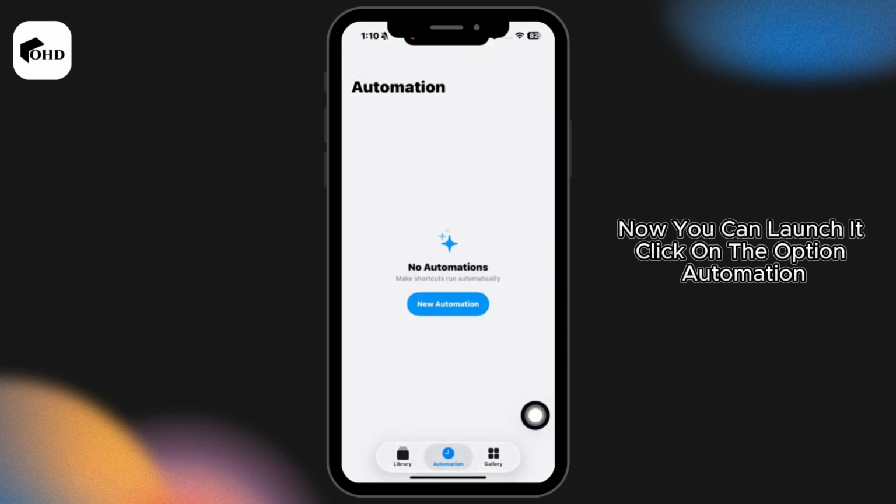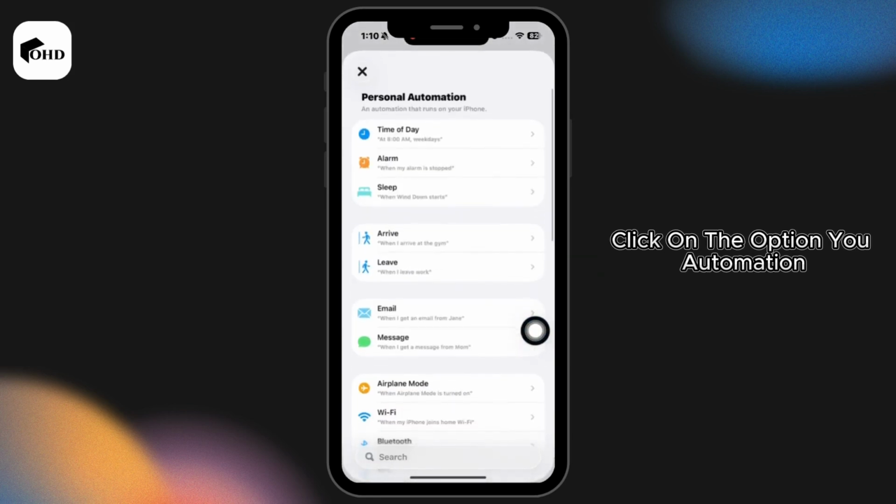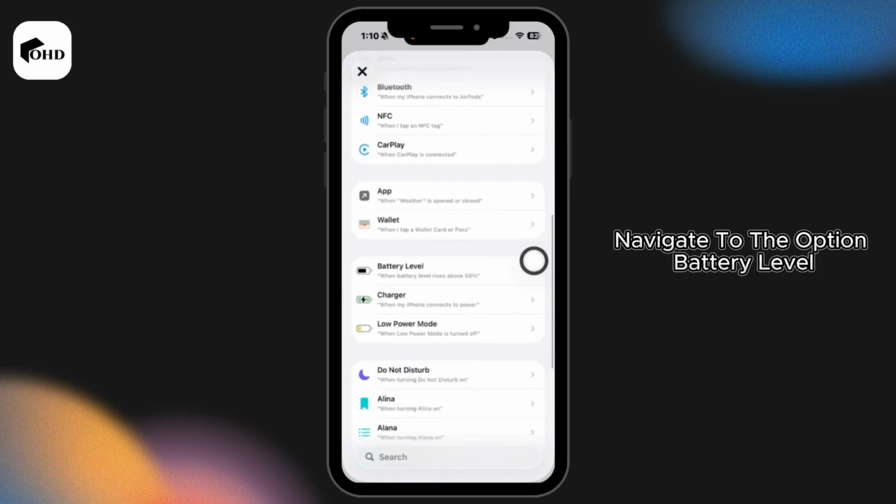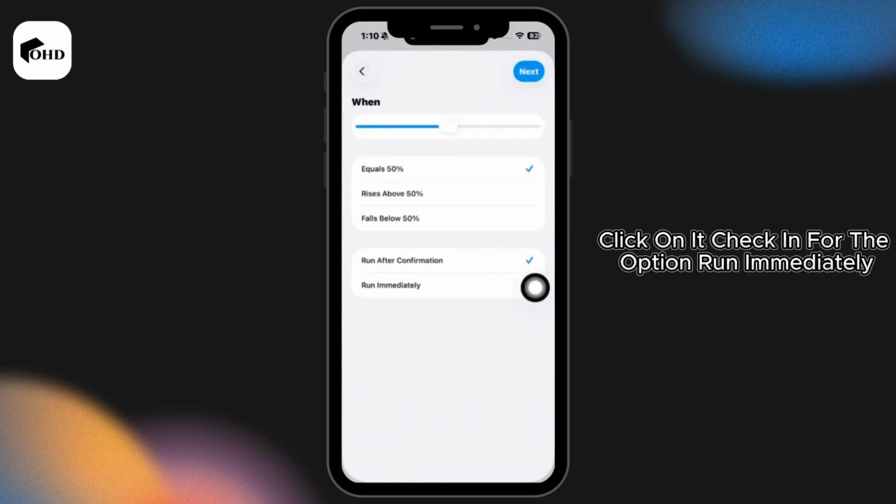Click on the option Automation. Click on the option New Automation. Different options will appear. Navigate to the option Battery Level. Click on it. Check in for the option Run Immediately.